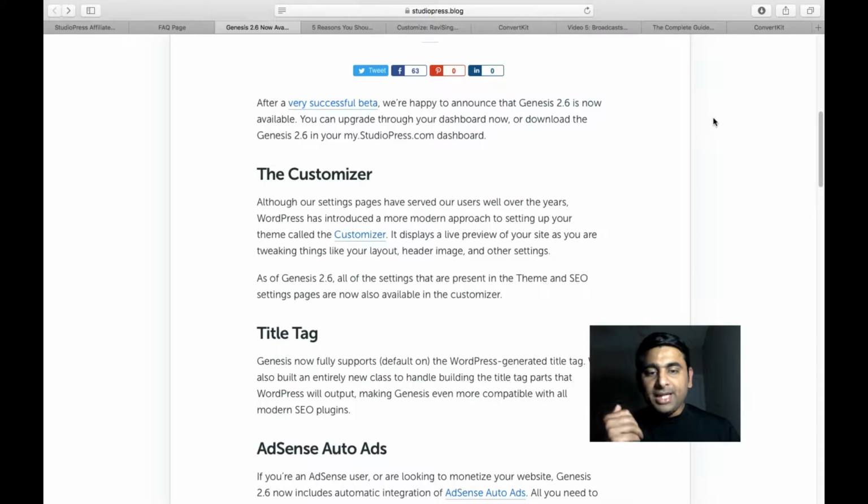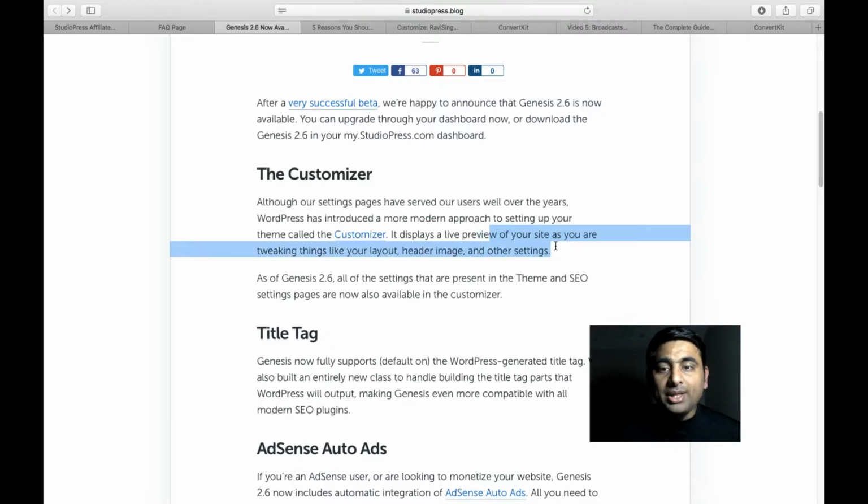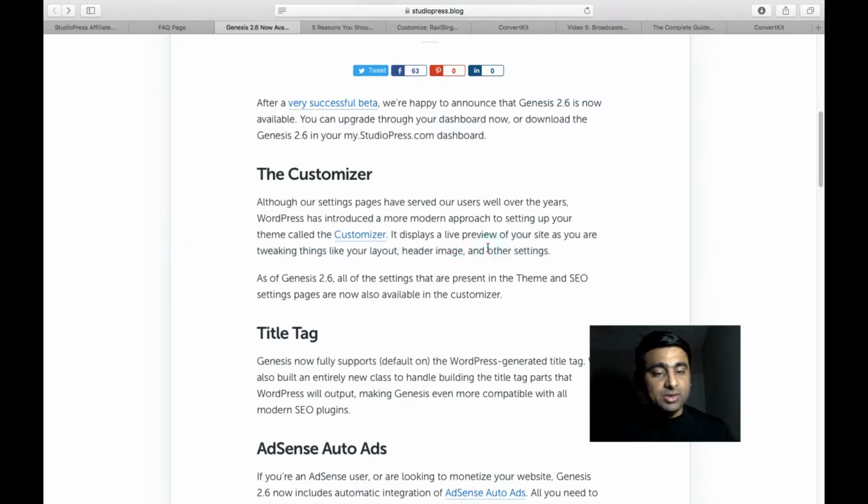So there are 3 main features which were introduced in the latest Genesis framework 2.6. First one is the customizer. If you can see the update page of Genesis, they have mentioned that this is the WordPress introduction of the customizer. Now this means that you will have a live preview of your site as you tweak things like your layout, header image and other things. So Genesis already had that, but now they push all the important admin functions which we need to customize for the theme directly into the customizer.